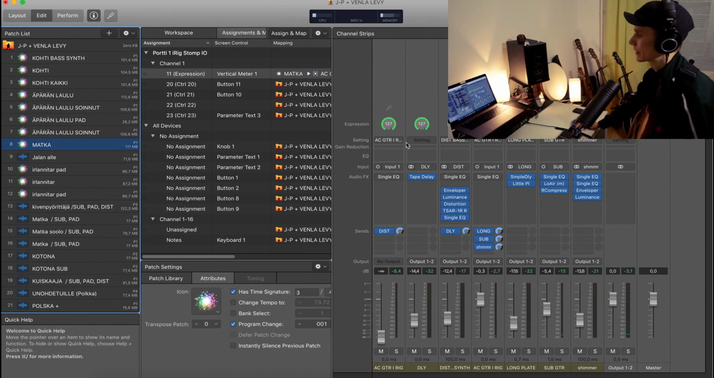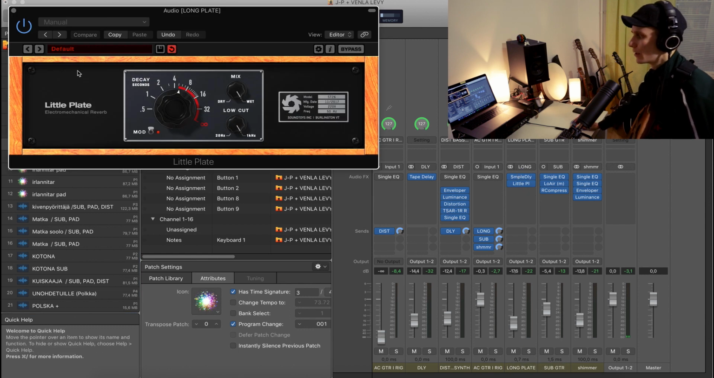So here is the previously presented sub-synth stuff. Here is the acoustic guitar channel that feeds these two channels. And here is actually the same acoustic guitar signal, but it has now an output, and this feeds different effect buses also. We have one plate, a long plate reverb, which is really nice Soundtoys Little Plate reverb.